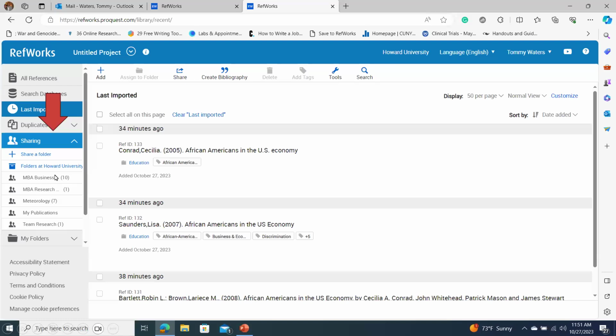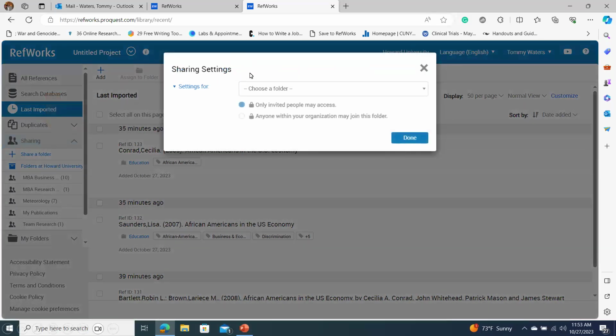So from here, you will click what folder you want to share. You can determine who you want to invite to have access. You say, hey, only the invited people may have access, or anybody can have access to your folders. And then you click done right here once you have chosen your folder.